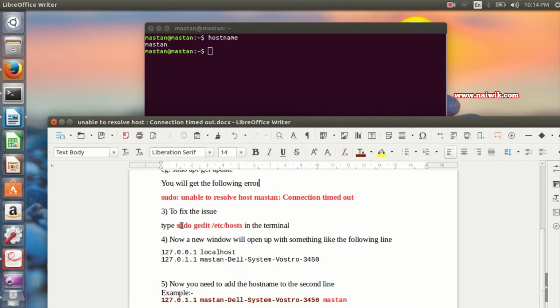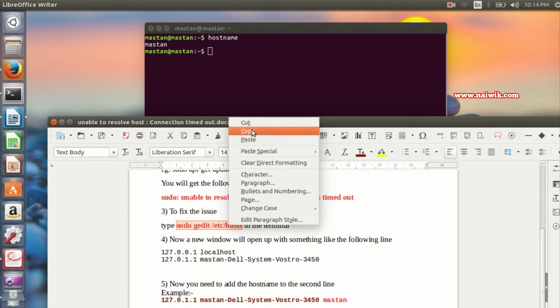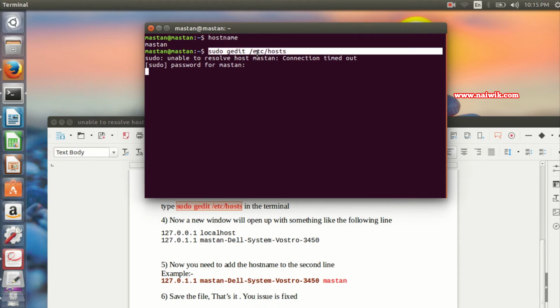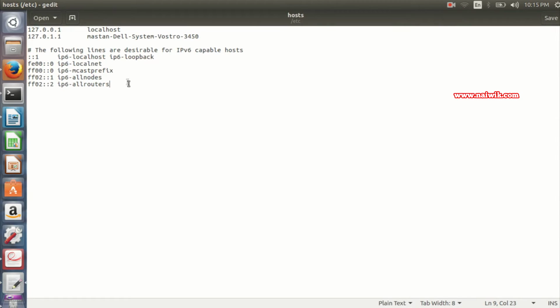To fix this issue, we need to type sudo gedit /etc/hosts. Copy this command and paste it in the terminal and hit enter. Now you need to wait for a few seconds or minutes. A new window will open up. If the window doesn't open up, you need to enter the password. After that, a file will look like this.